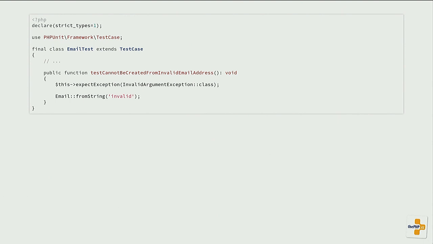For a really long time, until some point last year or 1.5 years ago, I recommended using the expected exception annotation, which at first glance is a lot more convenient. You put it in an annotation, in a doc block, in front of the test method. It's not in the test code. Some people prefer that, some people find that easier on the eye, easier to read.